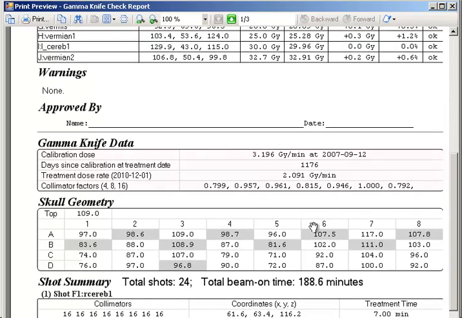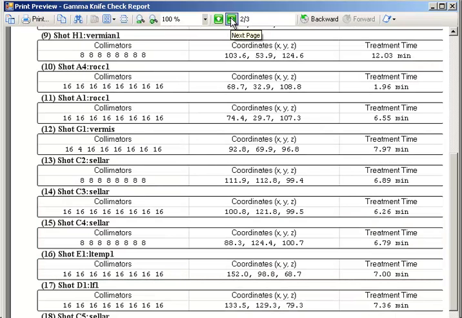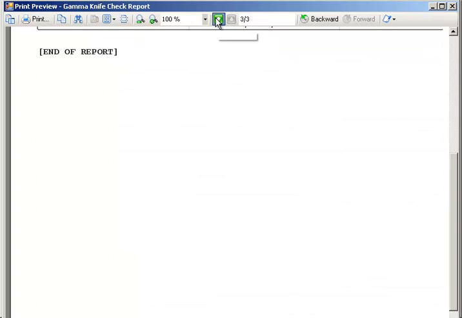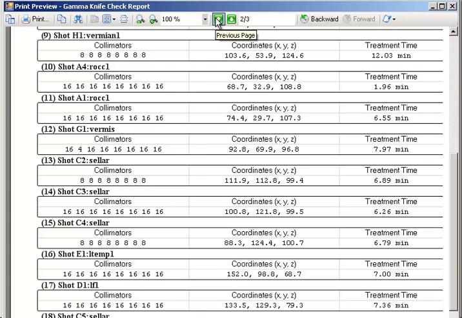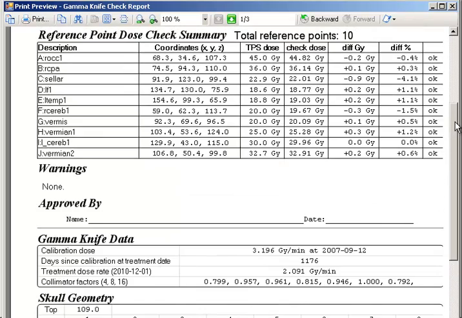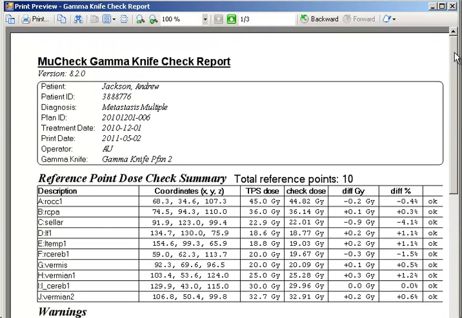This also provides a printout of the Gamma Knife data, as well as the dose rate that's been decayed down to what it would be on the actual treatment date, as well as the collimator factors, skull geometry, and a summary of all the shots on the plan. And there were quite a few shots on this plan, so it will take a few pages. And really, that's all there is to the report. So you can see that all the data has been printed out in a very nice, easy to read format. And this report can be sent to your printer, or it can be saved for future use.